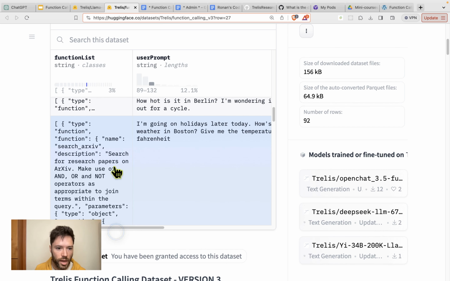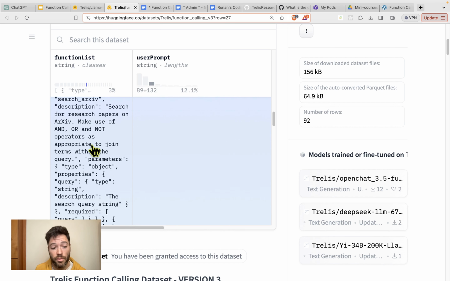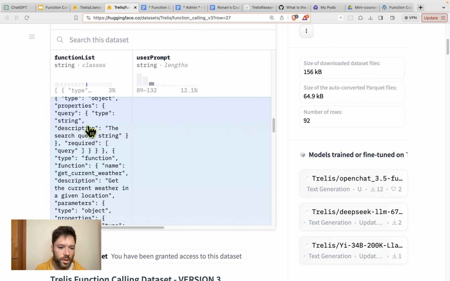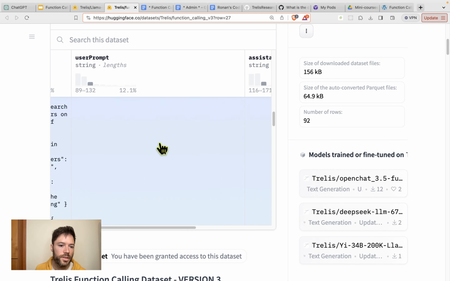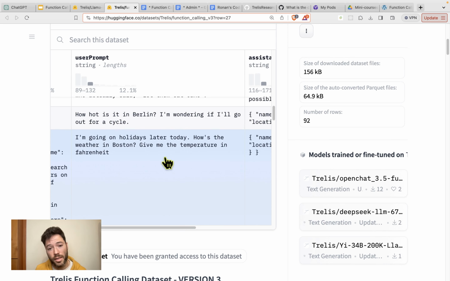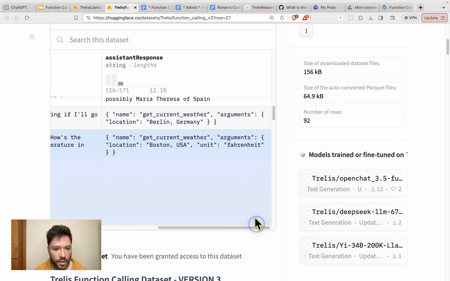So here, for example, we have 2 functions. One is search archive, which is for patents, and the other one is get the current weather. So the question I then ask is, I'm going on holidays later today. How's the weather in Boston? Give me the temperature in Fahrenheit. And then the response is name, get current weather, arguments, location, Boston, USA, and the unit is Fahrenheit.